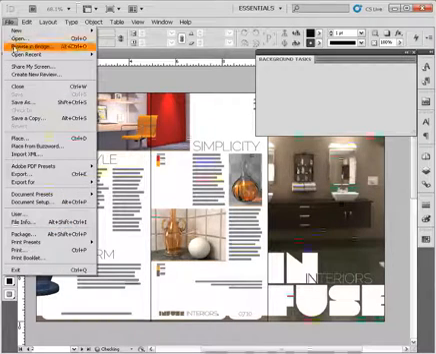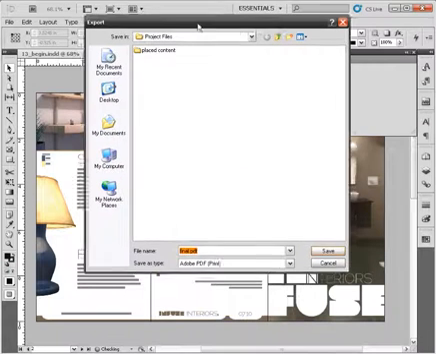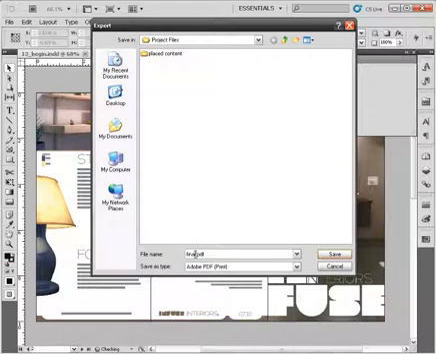So let's go over to File. We're going to choose Export, and let's save this as a PDF. Now, I'm going to rename this to Infuse Interiors. Let's call it Final. And now I want you to look in the Save As Type drop-down.